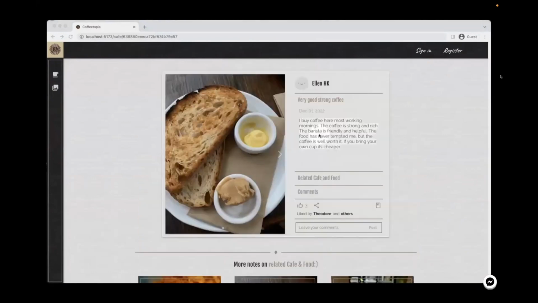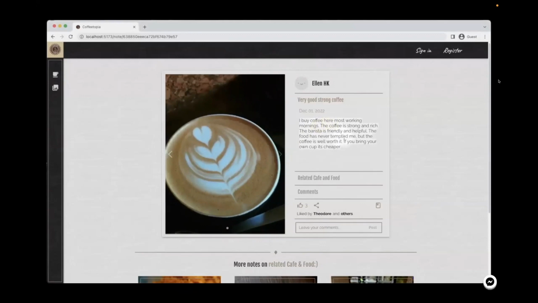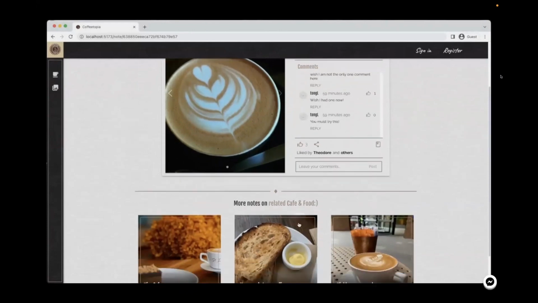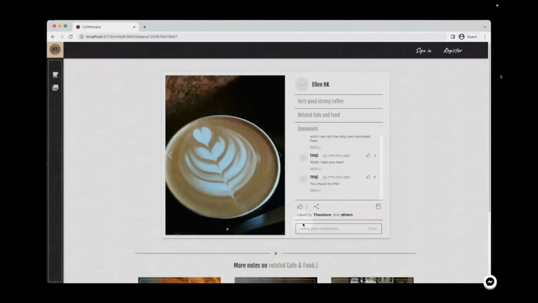In the note page, except for the pictures and details of these notes, we also display the related cafes, the comments, and the related notes. Similarly, only logged in users can comment, like, or save a note.